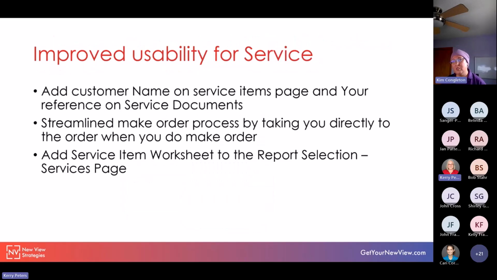And then the next one, just the improved usability for service. So adding the customer name on service items. I know in the past I've done a customization to do that. And this will allow you to know which customers are using which items. And then the big one, the Your Reference on service documents. That's kind of nice too, kind of like an external document number on a sales order. It's going to allow you to have that additional reference number on your documents and be able to search by that, group by that, report on that. And then they added the service item worksheet to the report selection services page. So it's just another worksheet that you're able to run from there.